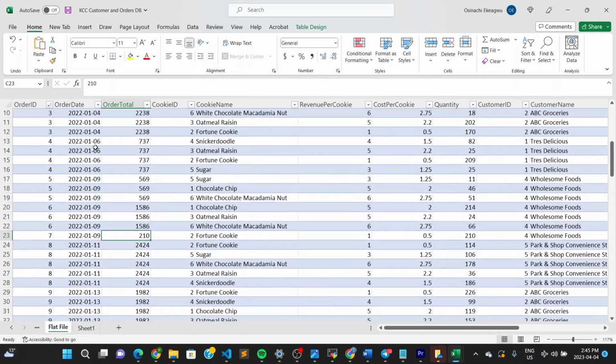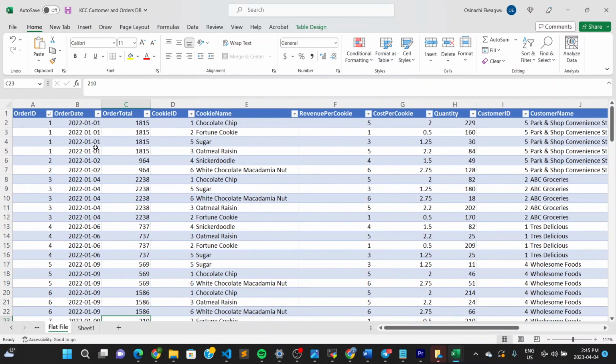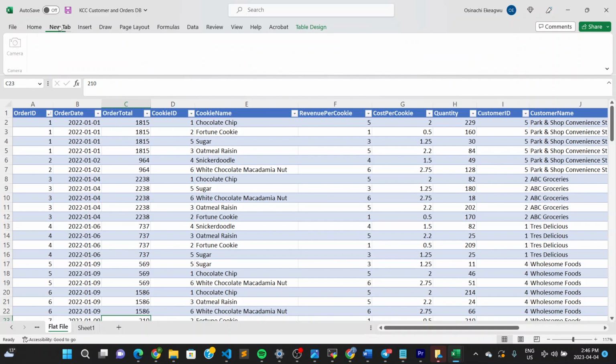Once you're on the Excel page, as you can see, this says Home, and then you find a new tab right here. Click on this new tab. You can see the camera has now populated here. Maybe it's hard to find because it says New Tab and not Camera.